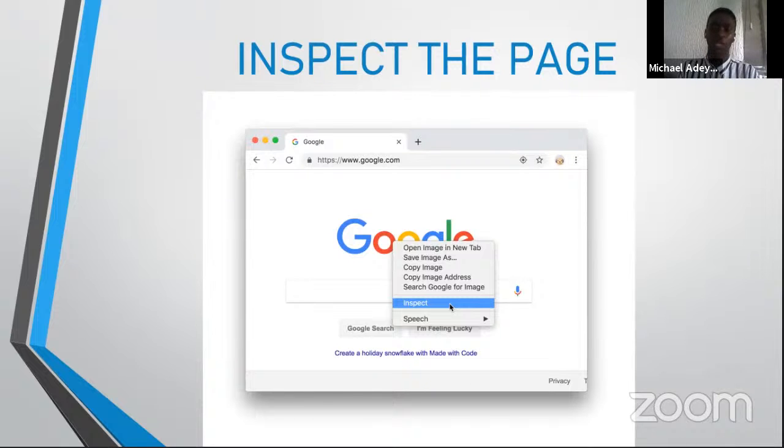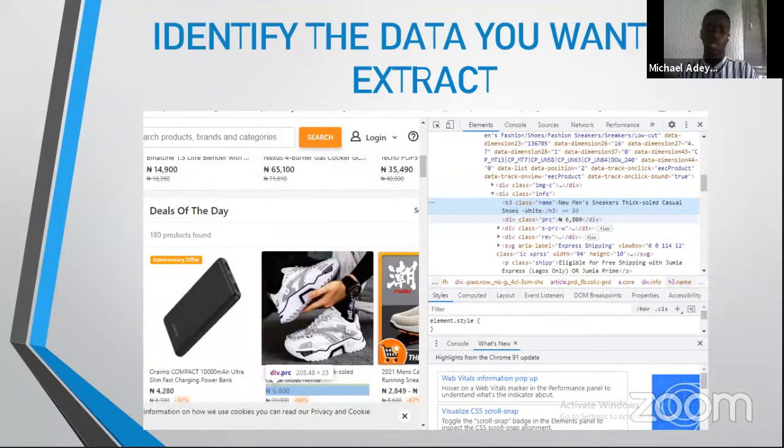Then after inspecting the page, you then identify the data you want to extract. For instance, we want to identify the price of this shoe. We want to know what is the price of this shoe. Now, the price of this shoe is in an H3 tag, which is in a div tag, which has a class PRC. So identifying the data you want to scrape, you must know where it is. That is the meaning of identifying the data you want to extract.